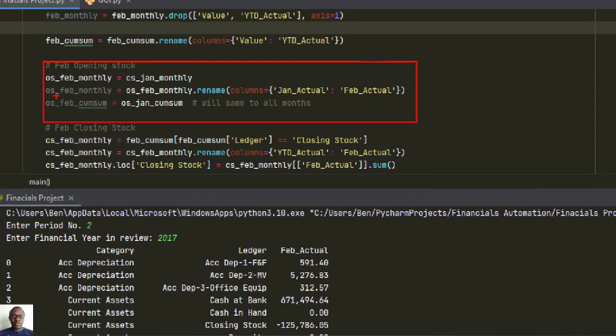So opening, turn this one to blue again. So opening stock Feb monthly is equal to opening Feb monthly dot rename. We are renaming the column for January actual to Feb actual because the opening figures are the same. So what we are just trying to do is rename the labeling. So the labeling for January actual will be labeled February actual.